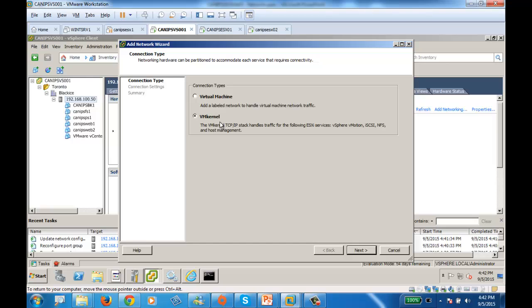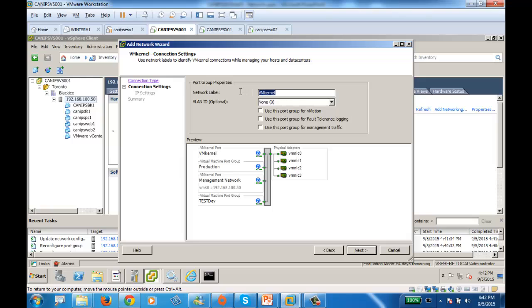Why am I creating a VM kernel port? Because right here, iSCSI is a VM kernel port. So let's name it iSCSI. Then next. The name is iSCSI, and next.